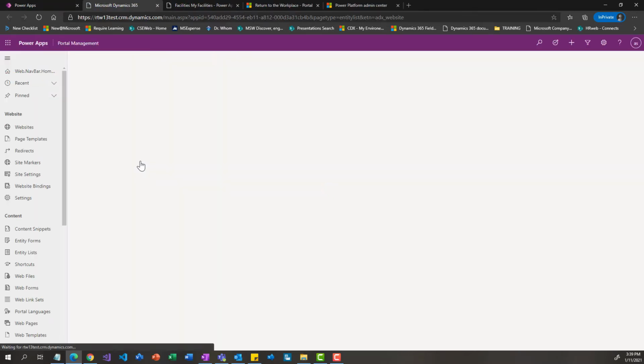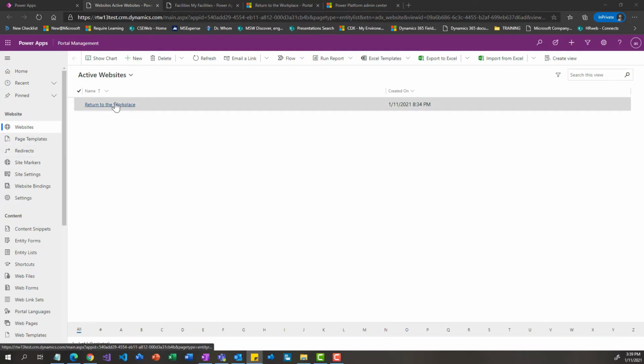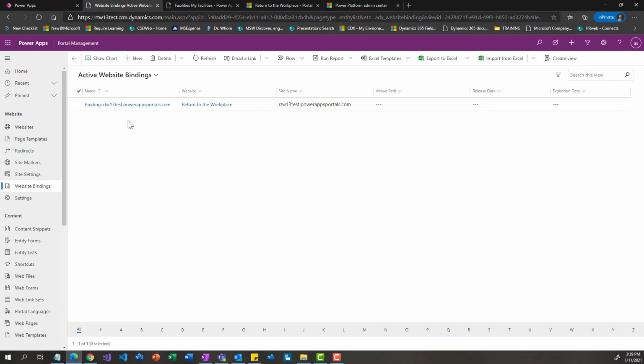And now that it's installed, the next thing is we're going to configure a few things on the portal. The first thing that we're going to do is add the website URL for the address on the portal that we just created. So we go to the website and then the primary domain name. Now we're going to remove that one and replace it with the portal name and the portal URL. We save it. And then the next step is validating that the website binding is the same URL.